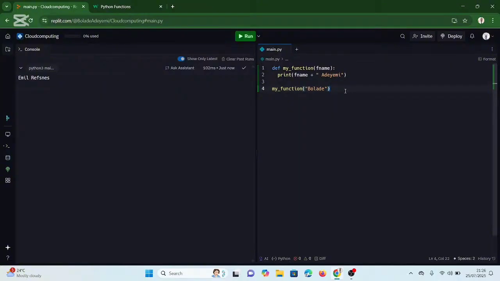What do you think will be the output of this function? Somebody help me, somebody type. Somebody guess what will be the output when I've changed my function. I added Adeyemi. I want to know if you are following me. Bola Adeyemi. Yeah, thank you. But then there will be a space. Thank you, Okweya. So let's see, and boom. Do you see now? Of course there's a space because I added a space here.